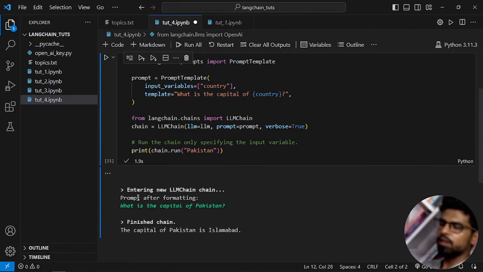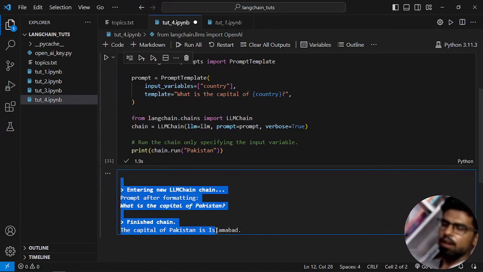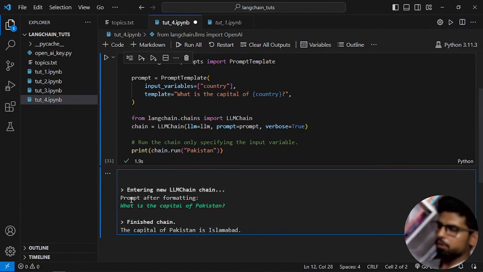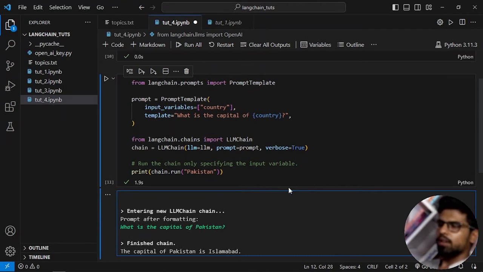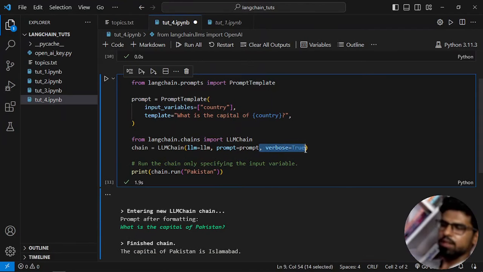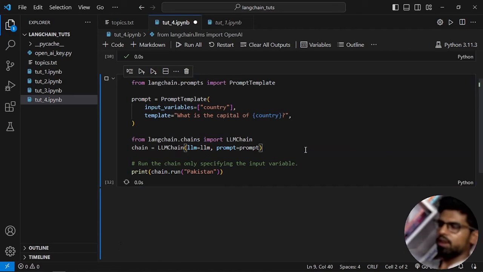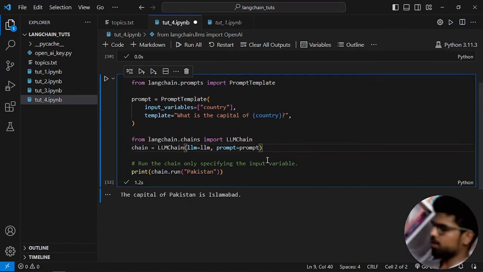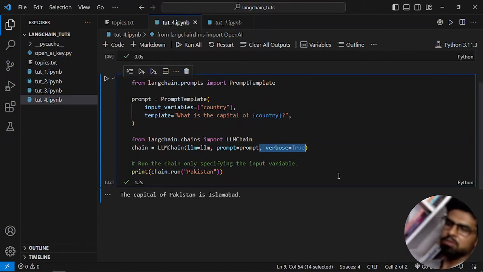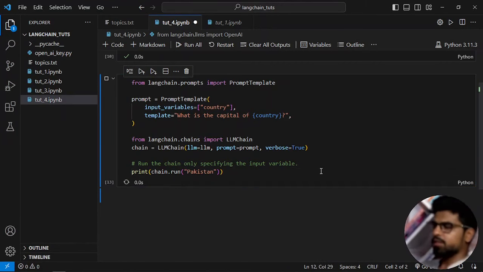Okay, it is running, and you can see this pretty output which is saying you asked that and the answer is that. Finished chain, right? If you exclude verbose you only get the output, but it is always good to know what is happening behind the scenes.